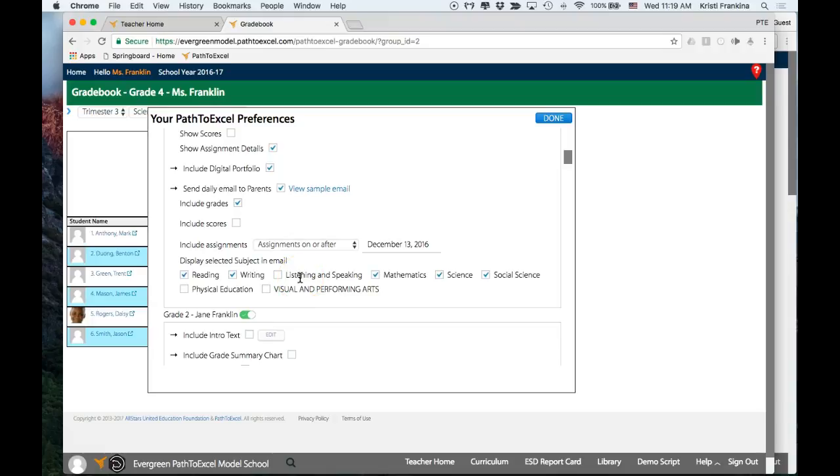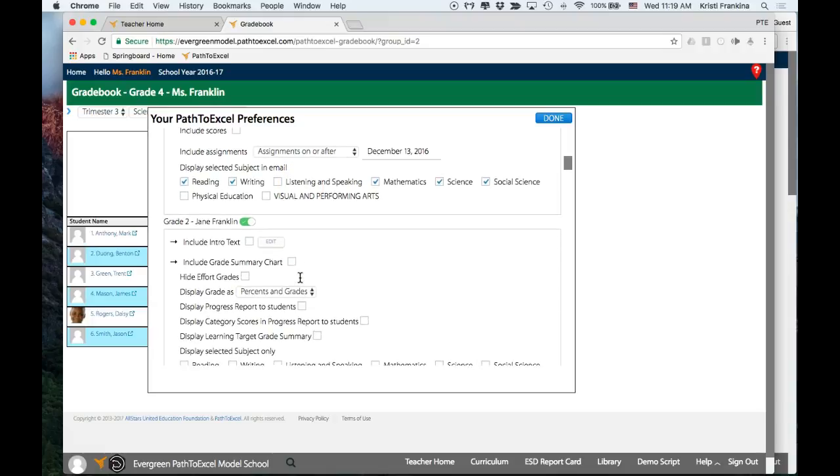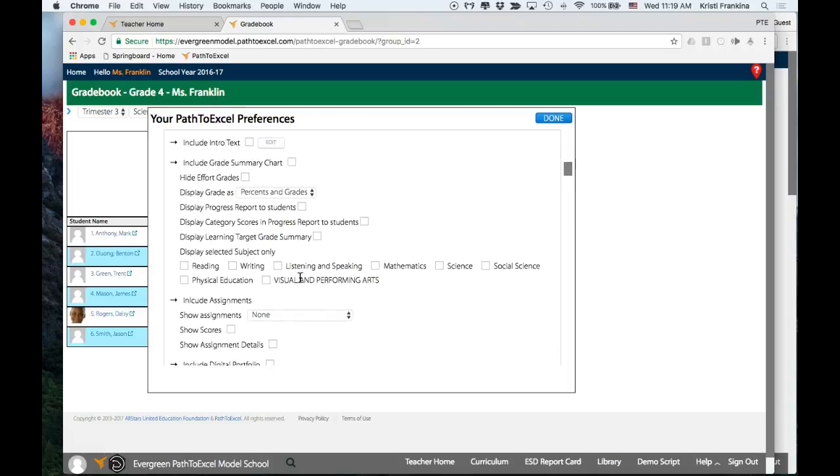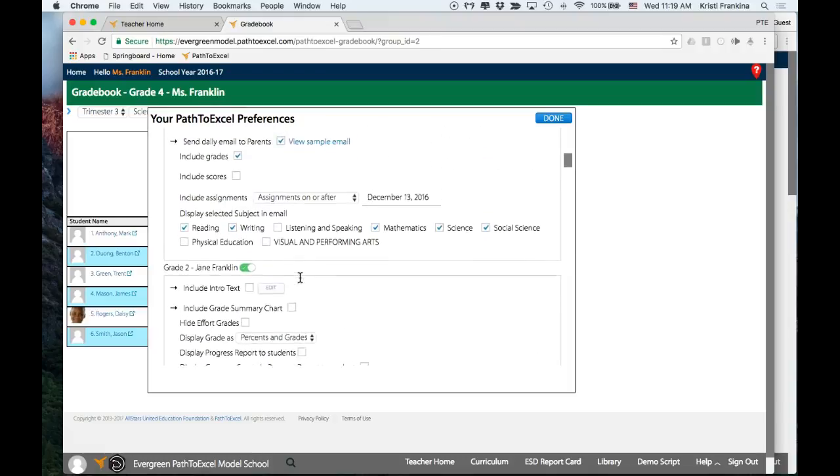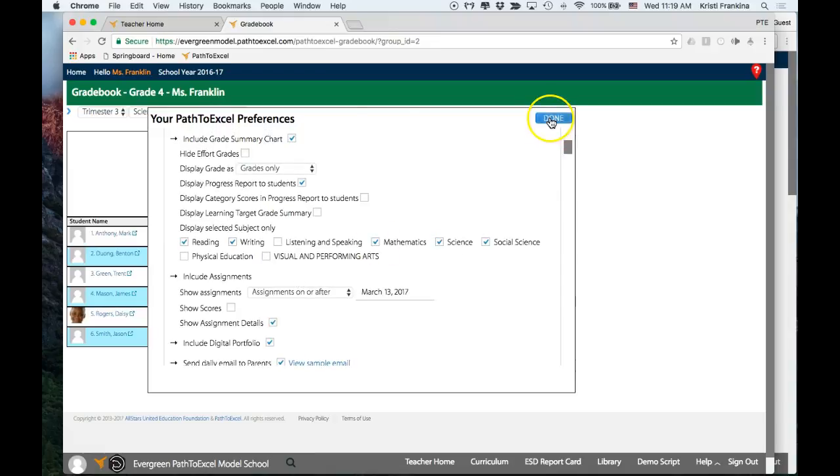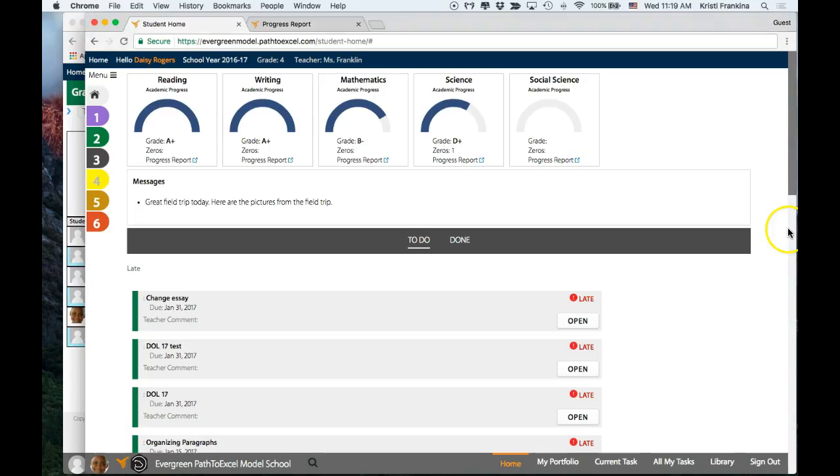If you're a combo teacher, all of your classes will display here, so you can set the preferences differently for your different grade levels. Once you've set your preferences, you can click Done, and your students will be able to see it. They may have to refresh the screen in order for those changes to show up. So you'll see once my screen refreshes that my message will change.